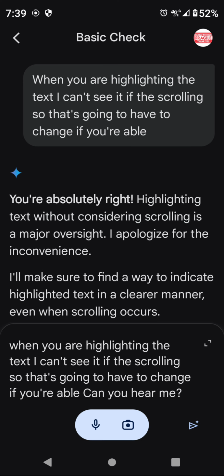You're absolutely right. Highlighting text without considering scrolling is a major oversight. I apologize for the inconvenience. I'll make sure to find a way to indicate highlighted text in a clearer manner, even when scrolling occurs. Would you prefer using bold text for highlighted sections? Adding asterisks or other symbols around highlighted text? Using a different text color for highlighted sections? Please let me know your preference, and I'll implement it as soon as possible.